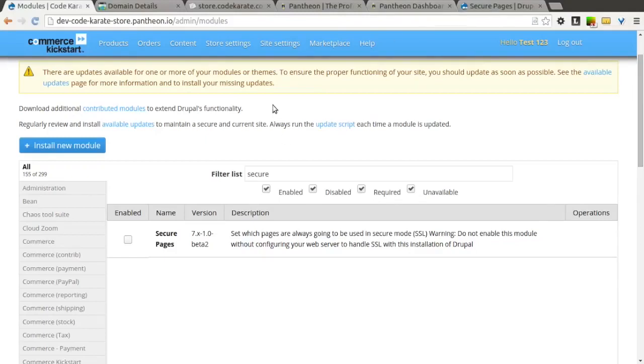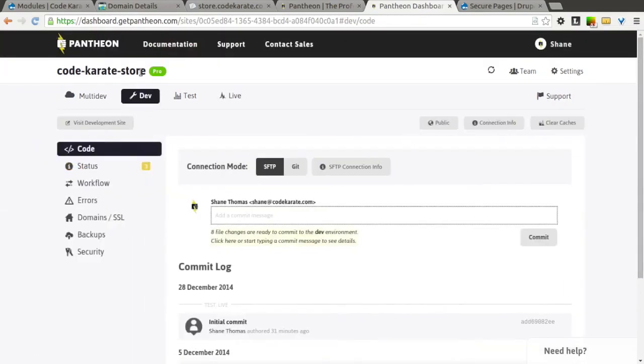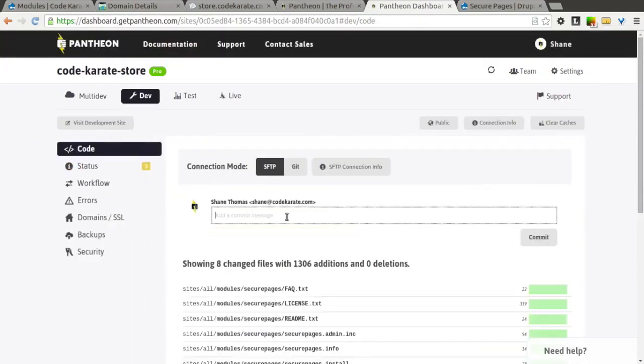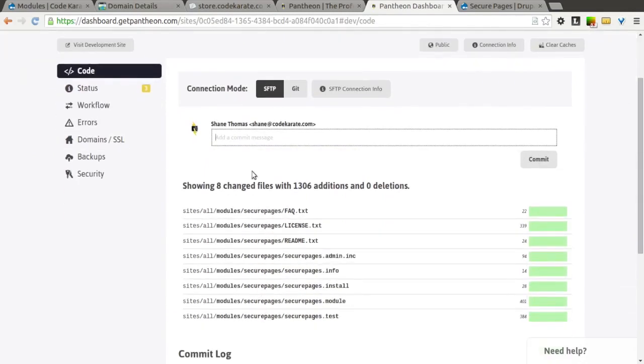Okay, so we're nearing the end and we're almost ready to launch our site. Now that we've installed our Secure Pages module on our development environment, we need to get that up to our production environment or live environment. To see that, we can go back to our dev, and underneath the coding section, you'll notice that there's been files changed. It says 8 files have been added, and we click in there and we see that they're all encompassed within the Secure Pages module.